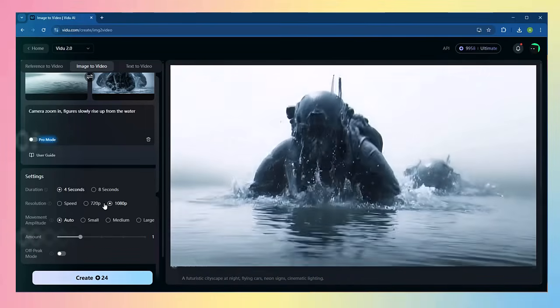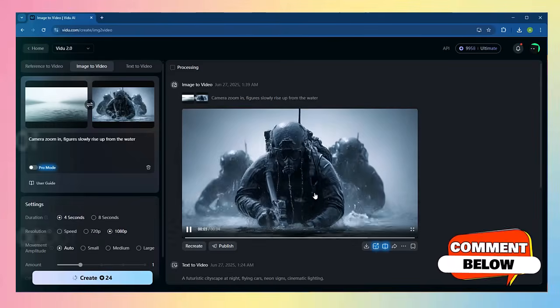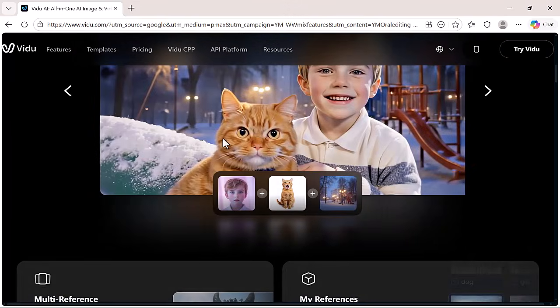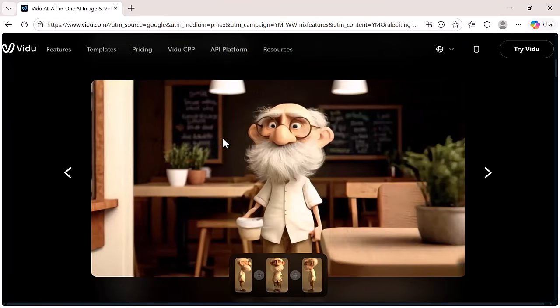And here we go. Wow, this looks absolutely amazing. It feels like a real cinematic shot straight out of a Hollywood movie. And the best part? We created this using just two images.